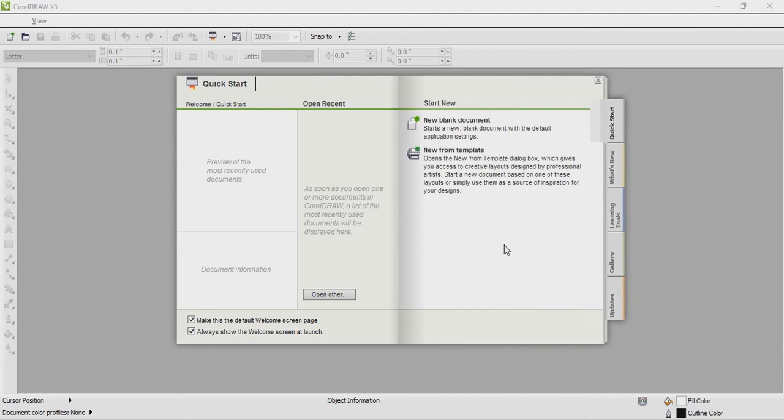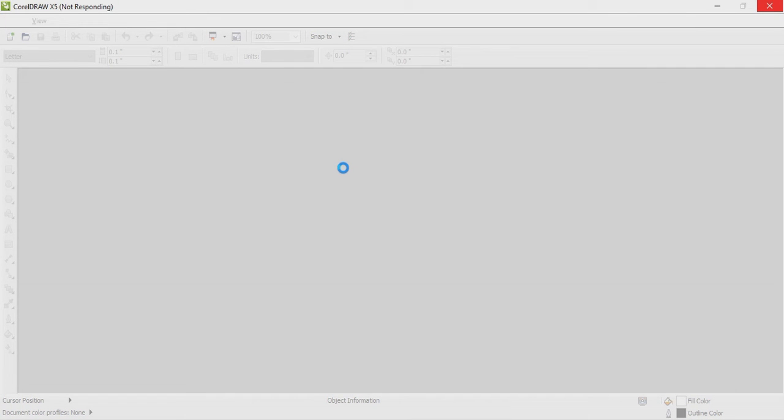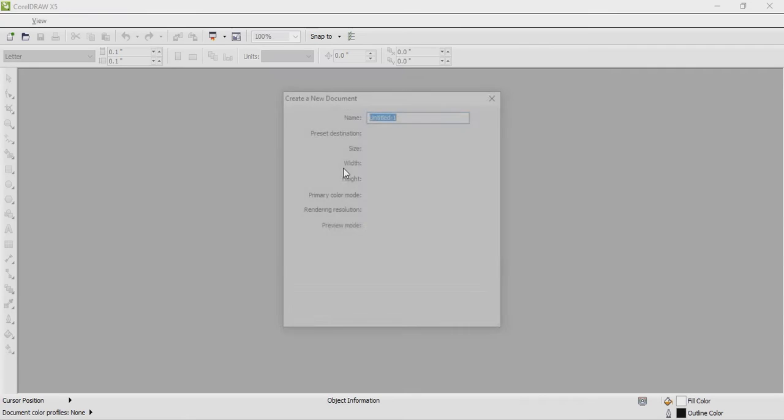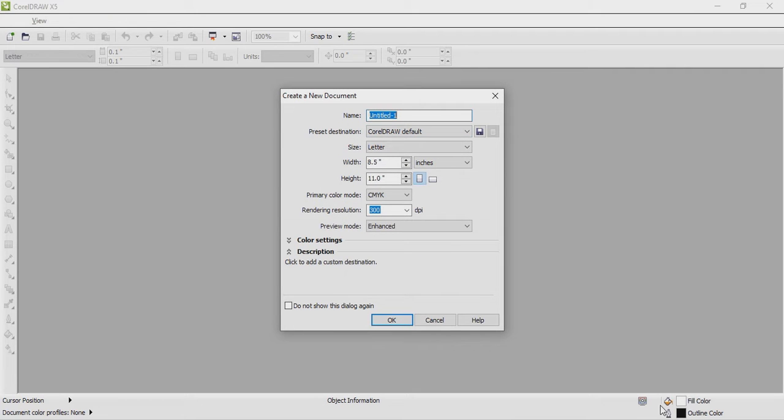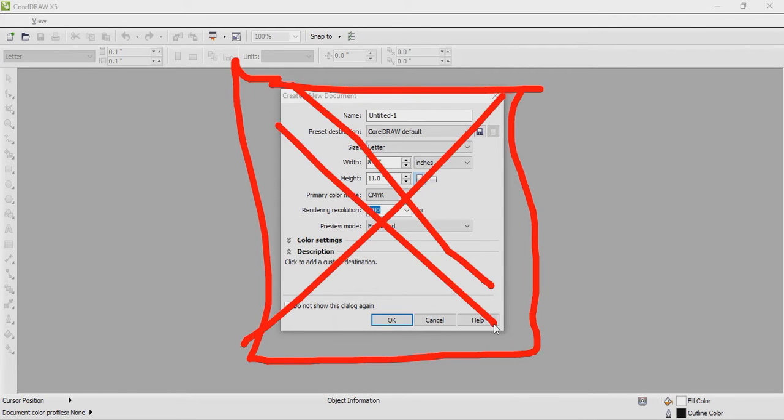So if I want to open a new document from here, I'll just click on new blank document, and it will take me to the interface where I will have to do my settings in order to open a new CorelDRAW document. If I am using Corel 13, it will not take me to any other interface again. It will not show this one for me. If it is Corel 13 that you are using, it will not show this box for you. Forget it, you will not see this.